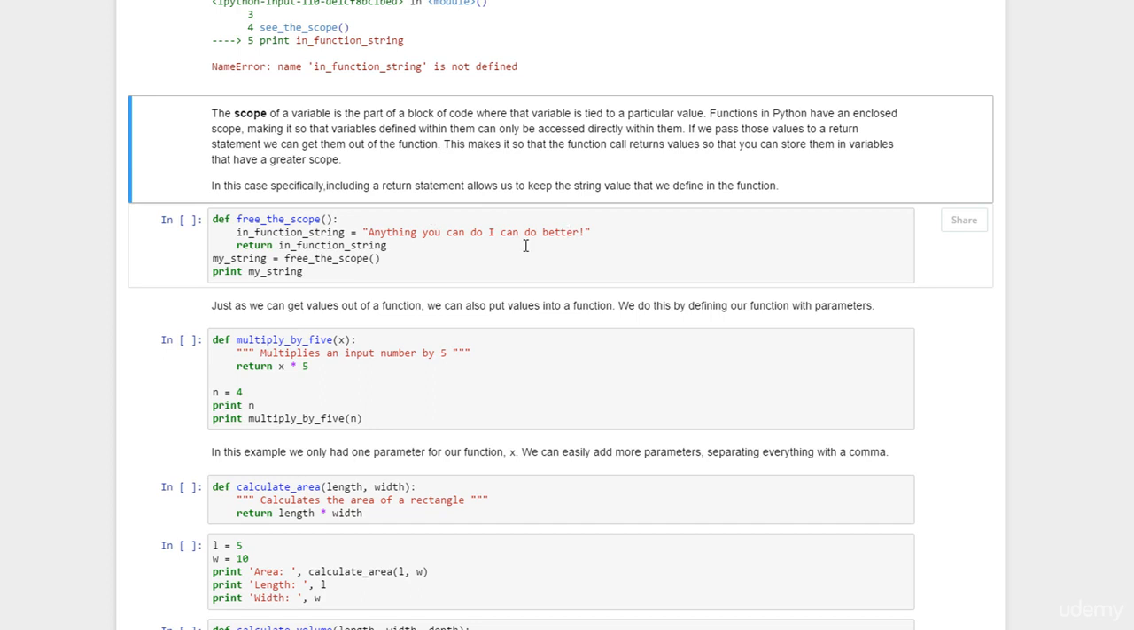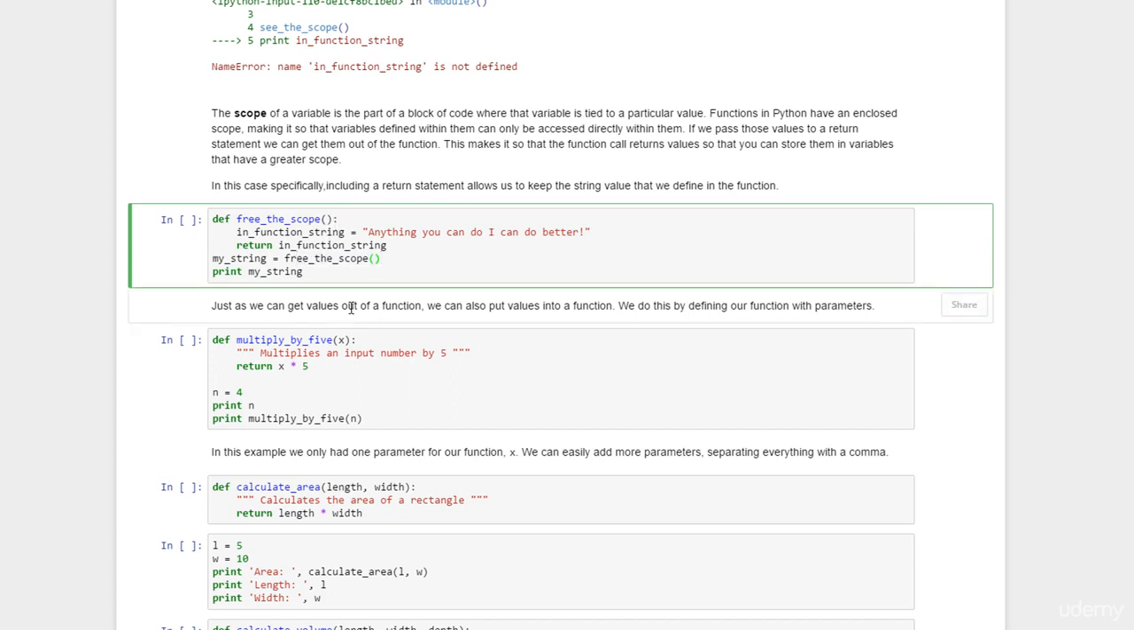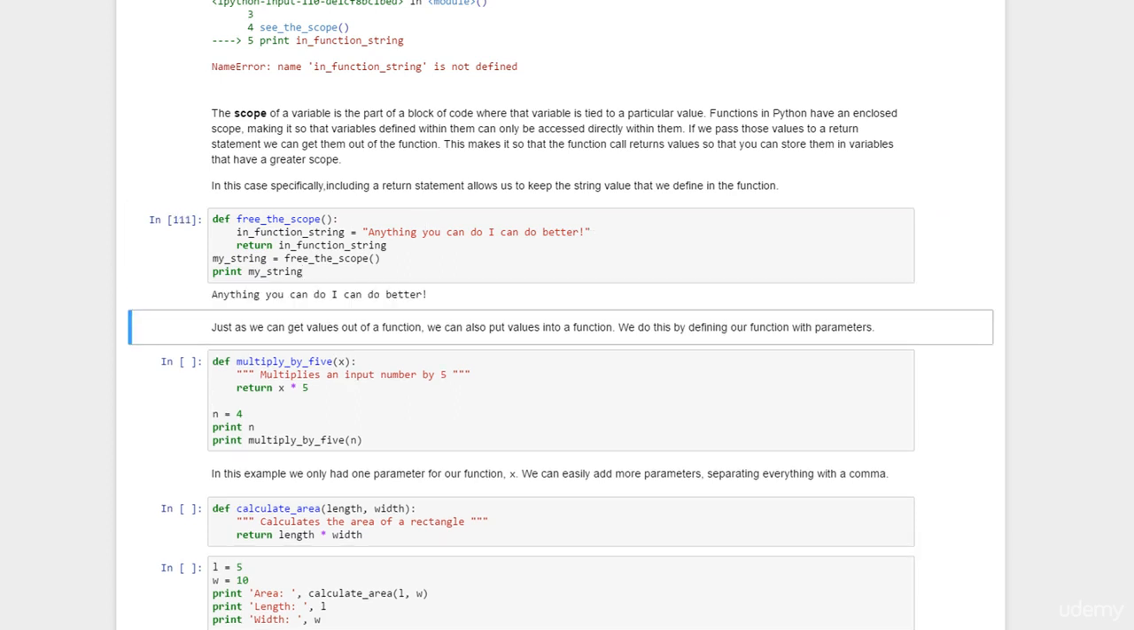Anything you can do, I can do better. So we are returning this from the function. My string is storing whatever this prints out. So when I print my string, I should get anything you can do, I can do better. And there you go. Just as we get values out of a function, we can also put values into a function.